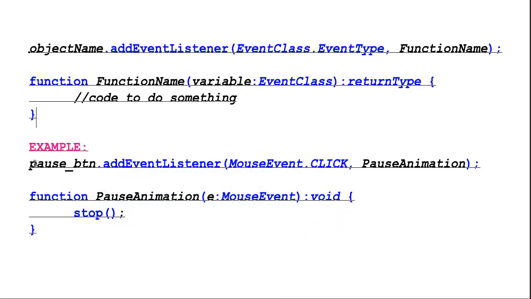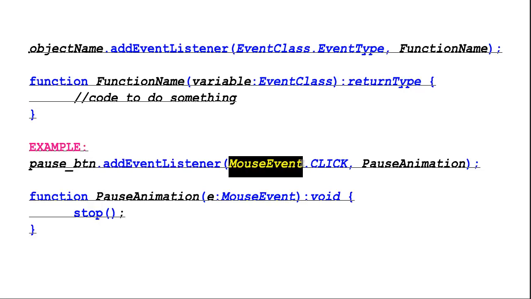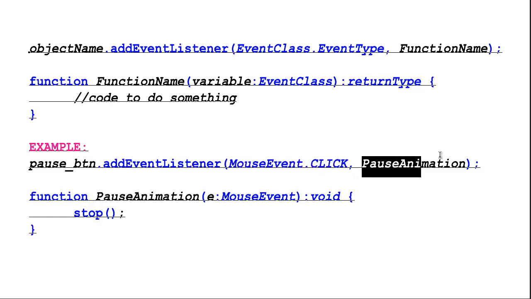So here's the example. For our pause button, our first line of code is going to be pause_btn, that was the name of our button, dot addEventListener. Inside parentheses, I'm going to use the MouseEvent class, and it has an event type of click. That means that I'm going to listen for a click on this button, and when that happens, I'm going to call or execute this function called pauseAnimation.